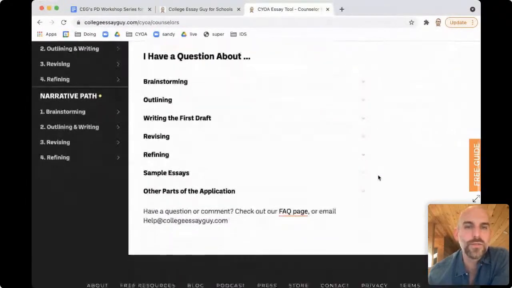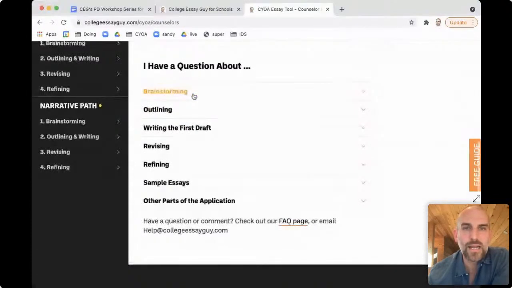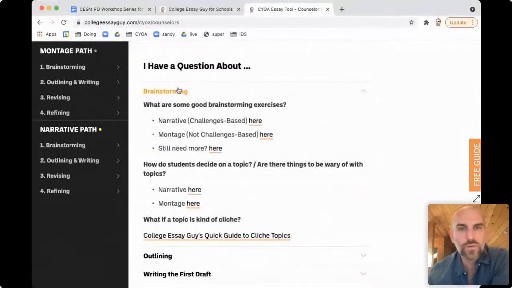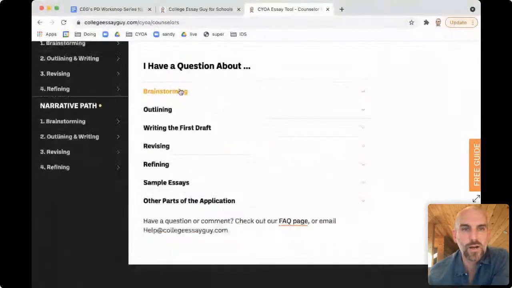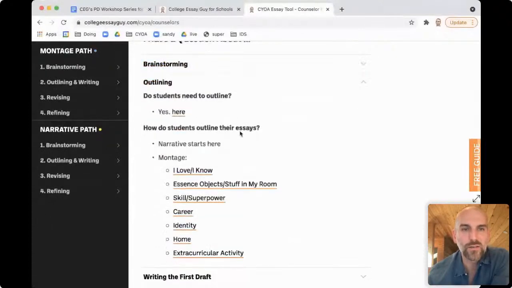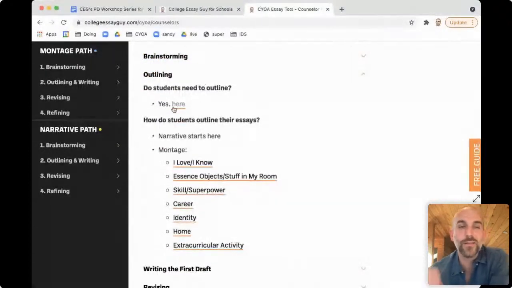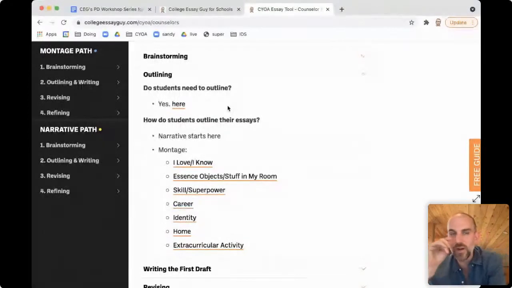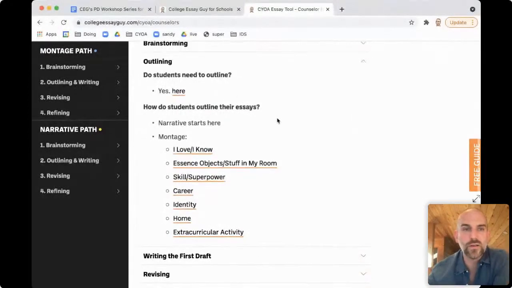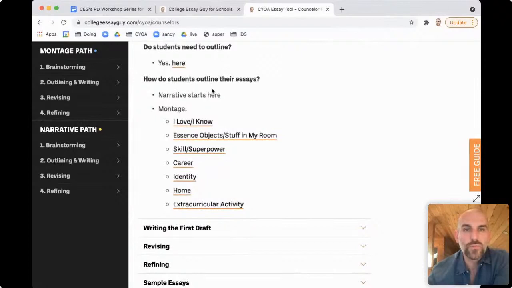Oh, and then underneath this, and this is maybe obvious, but if you've got a question about anything, any part of the process, brainstorming, what are some good brainstorming exercises? Here they are. If your question's on outlining, do students need to outline? Yes. And it basically points them into the part of the tool. So if a student has done a particular outline, for example, the career outline, and you want to help them do a better job of that, they go into the career section and boom, they'll be able to find exactly that outline. So you can just copy and paste that in for them.